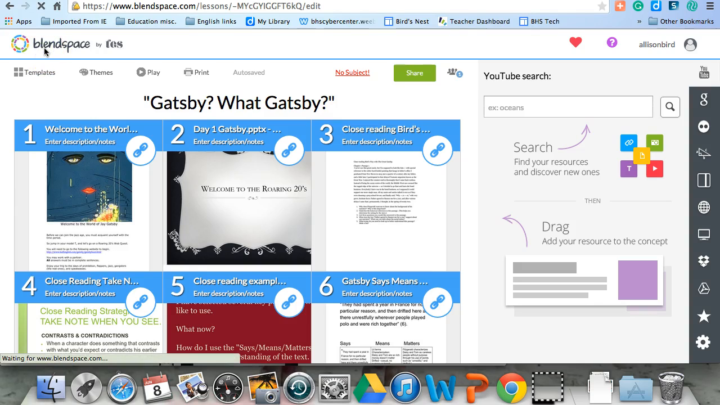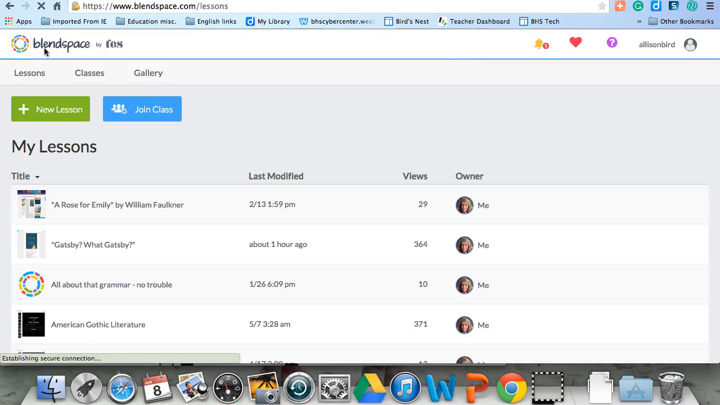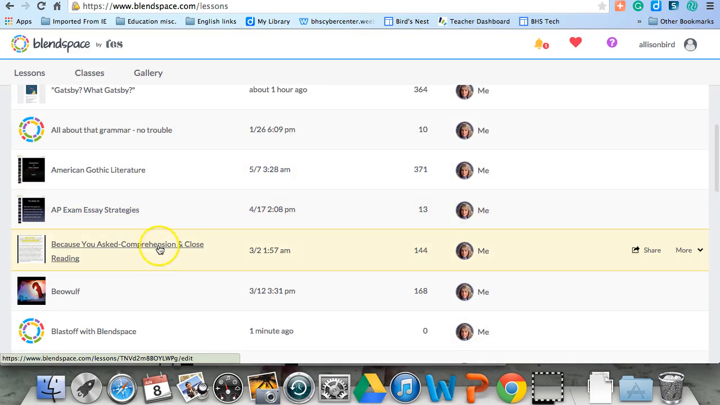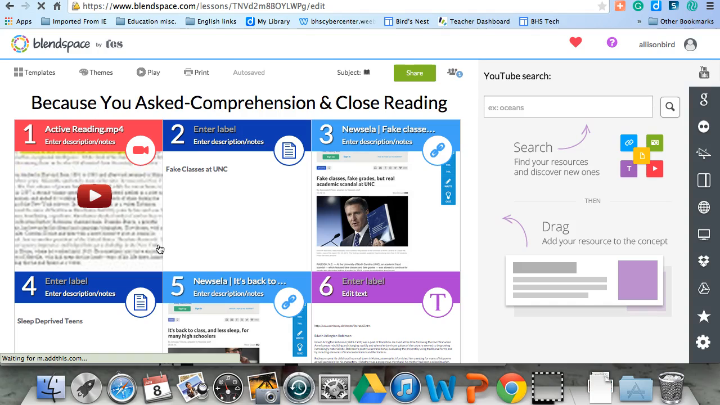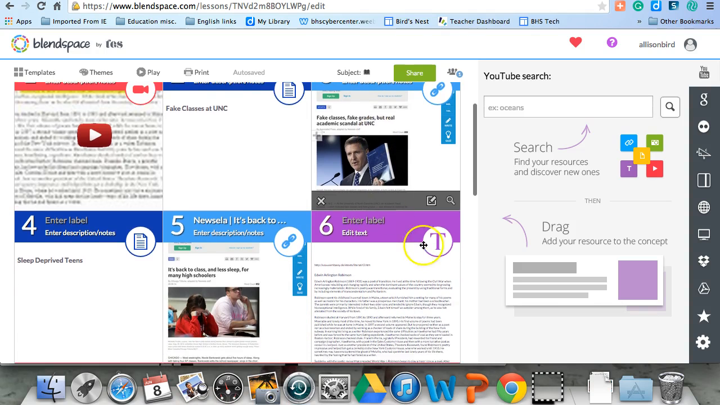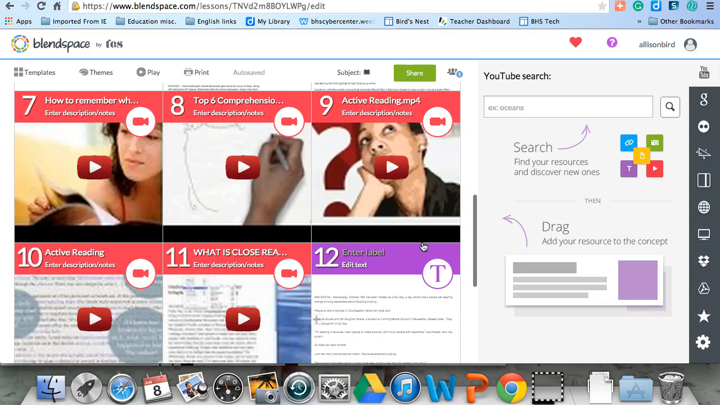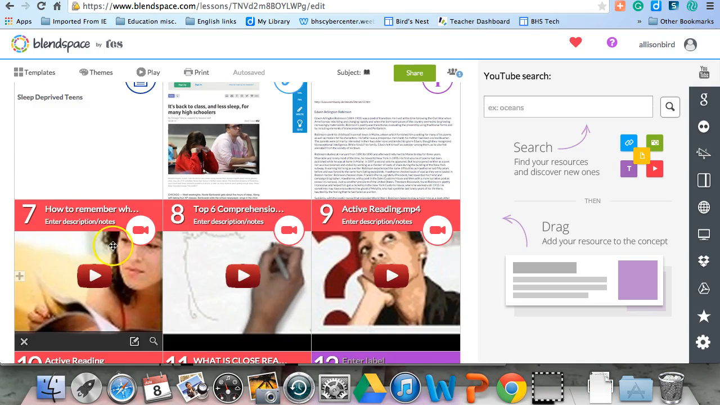During the middle of the year, a lot of my students were struggling with close reading. So what did I do? I created a close reading and comprehension platform for learning, and students could access it based on their level of ability and the speed with which they wanted to progress through the lesson. They loved this one. It got a lot of hits. Notice I have video, I have text, I have interactive articles that I pulled off of the web. I gave them a quiz. I gave them some text. I gave them some more videos.